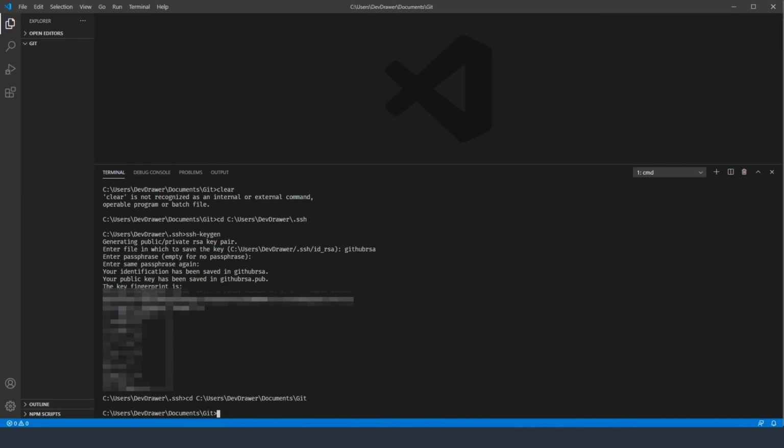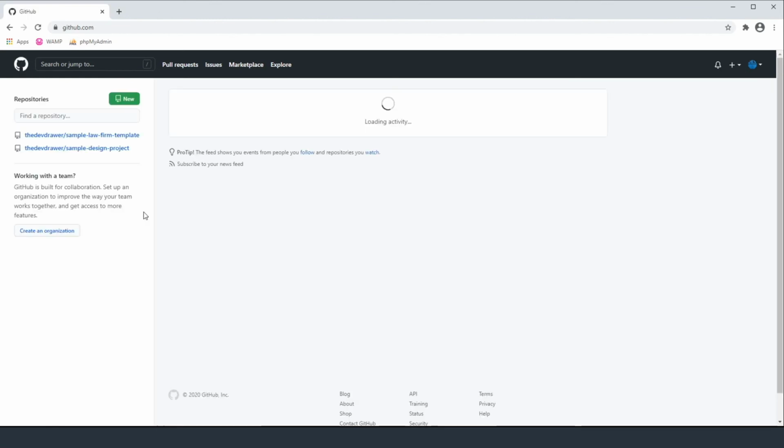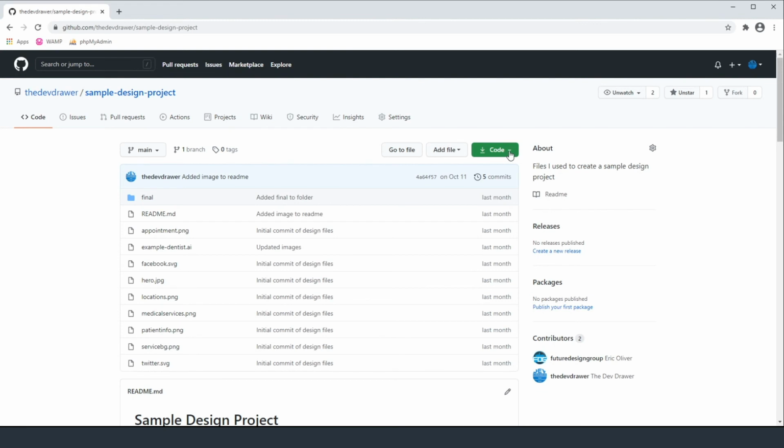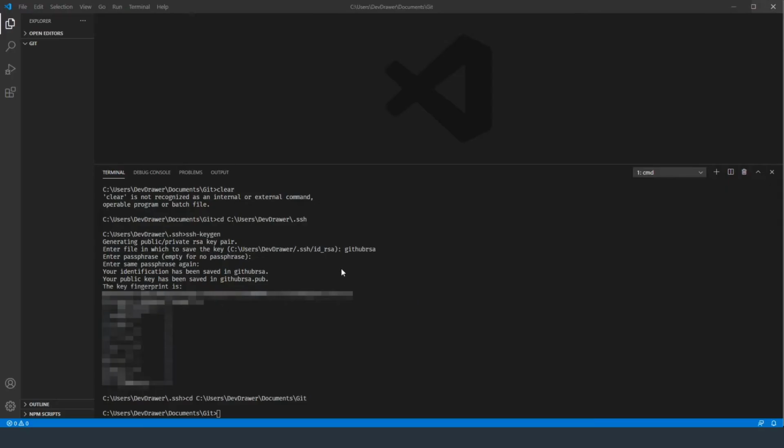All right, so let me open up the browser again here, and then I'm just going to click on any one of them. So let's click on the sample design project, and then we're going to click on code. And I'm just going to copy over the HTTPS. So this is where the HTTPS, SSH, all that kind of stuff will come into play. If you were doing SSH, you would just copy this, but we're going to be copying this HTTPS URL. So now that we have that copied, we'll switch back over to Visual Studio.